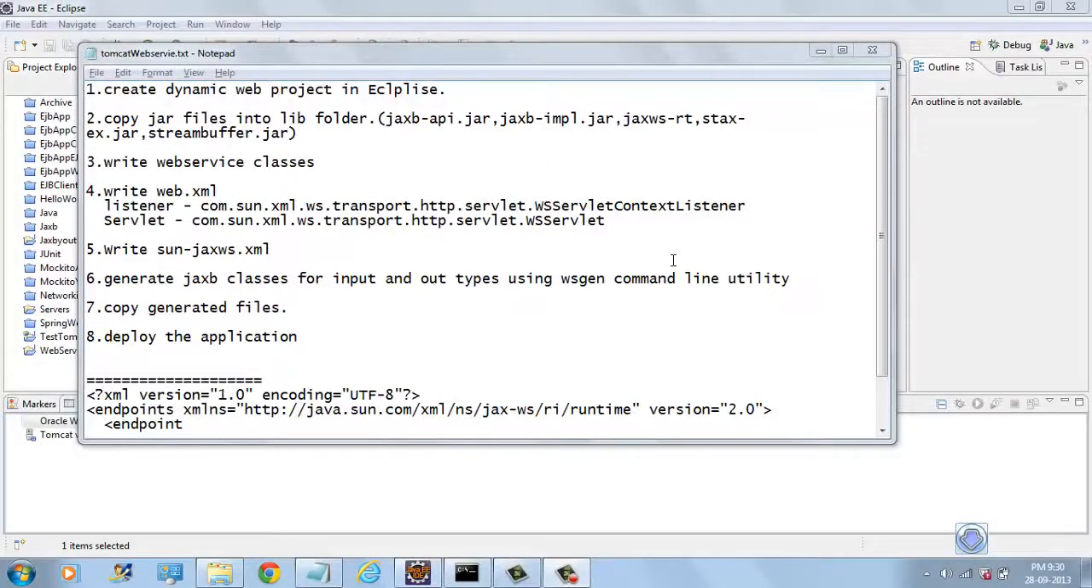Hi, this is Anil. In this video, I'll show you how to create a simple JAX-WS web service and how to deploy that on Tomcat web server. For that, we need to do the following steps.